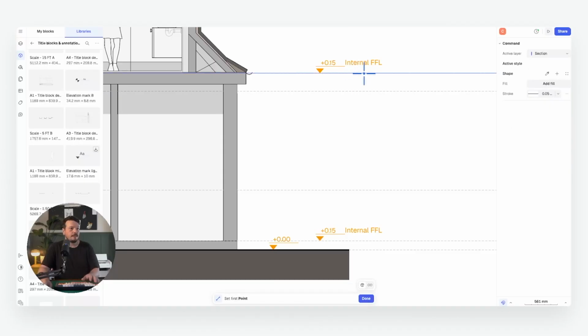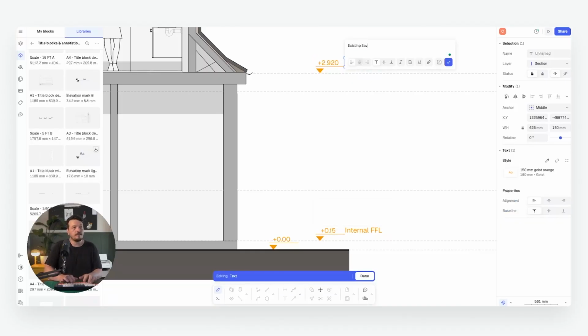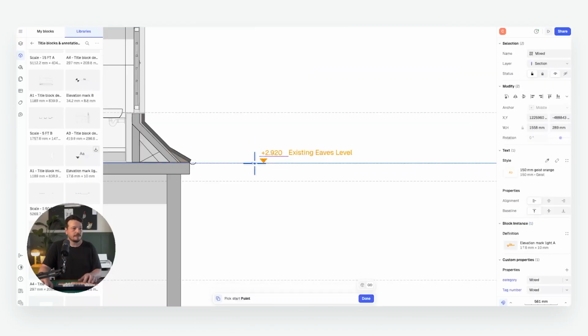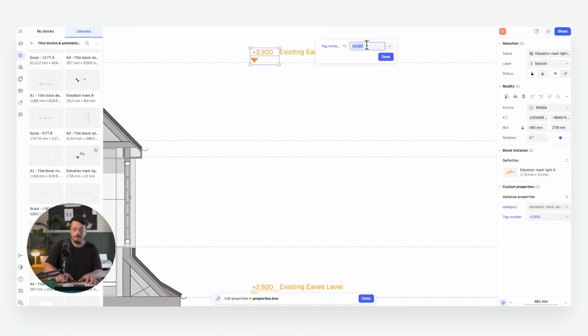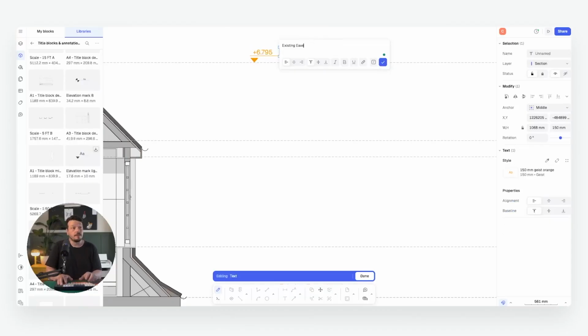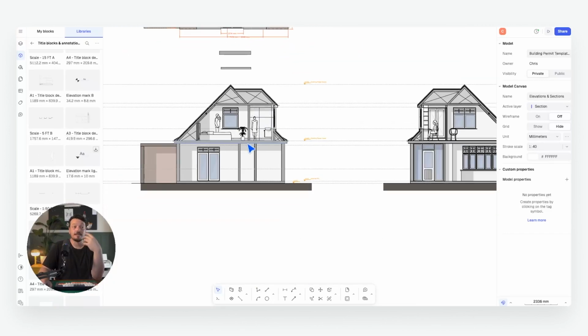And we're going to say eaves level, so that was 2920. Existing eaves level. And then just as an example, we'll add existing ridge level, 6795. And you can obviously do this for the existing and the proposed. And you can choose how much important information you want to include on that in terms of heights.